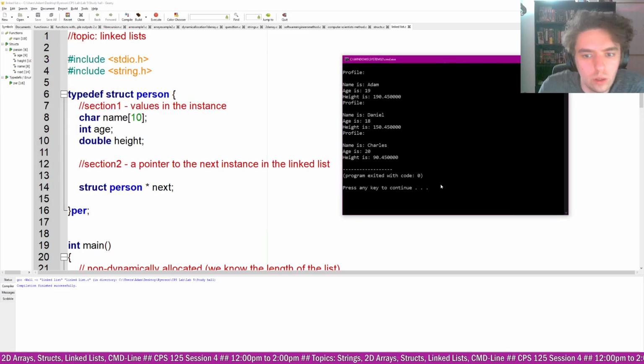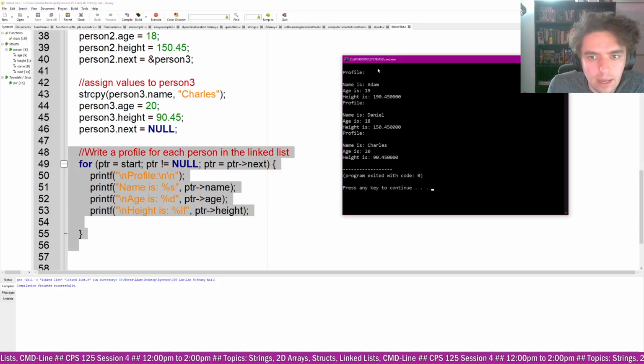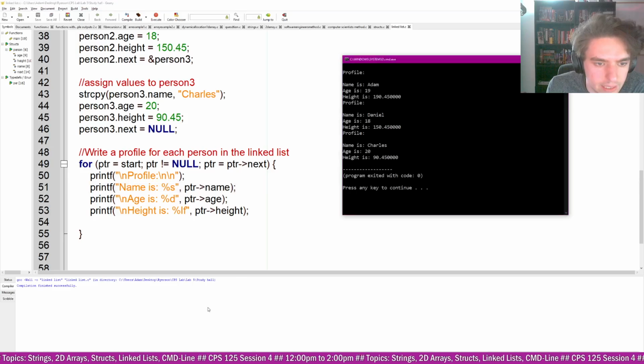Look. So this code, I only wrote this once, and now it goes through the linked list. It goes through the linked list, and it does the profile for each person, and it stops on the last person. So let's look at the code and try to understand exactly what's happening here.